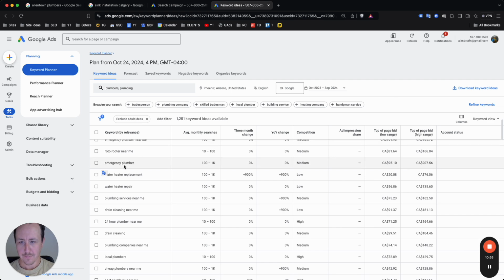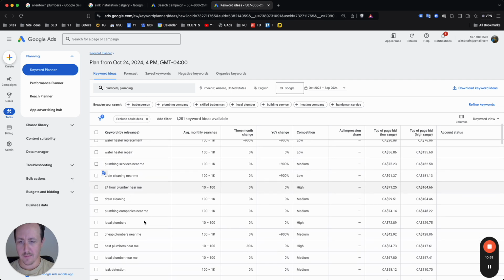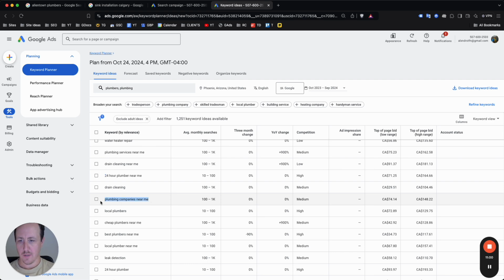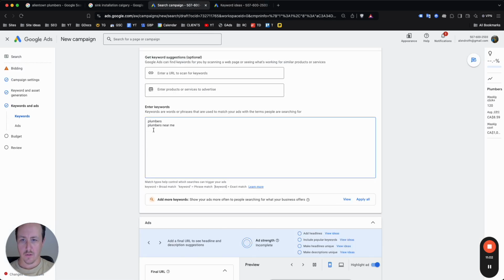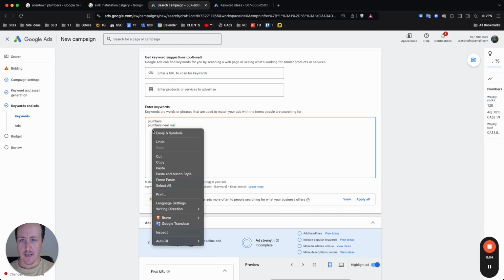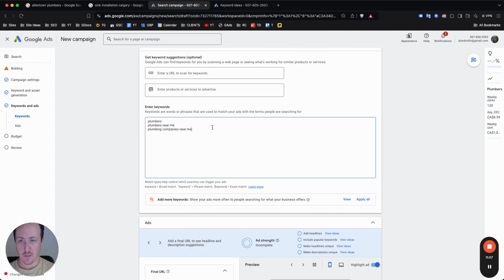Now, keep going through the options here. We can add plumbing companies. The reason you separate them into different ad groups is because the intent is always going to be different, right?